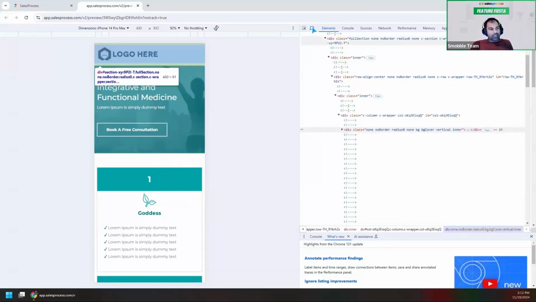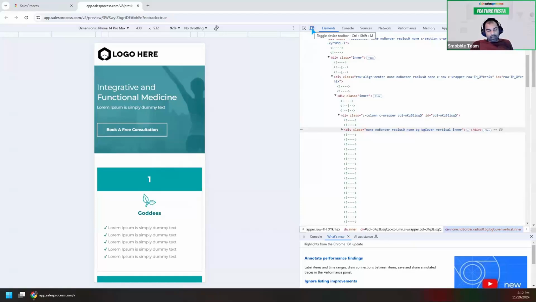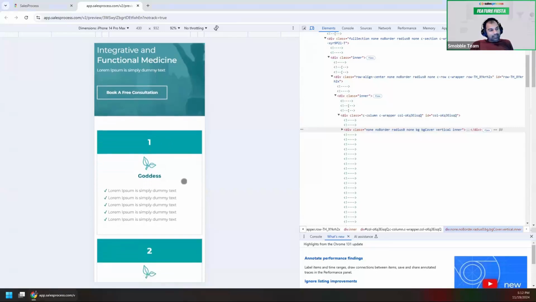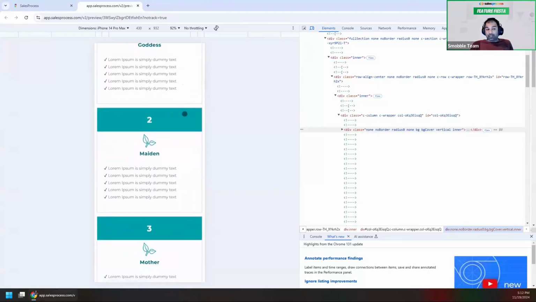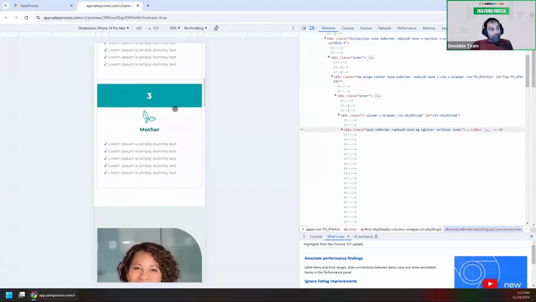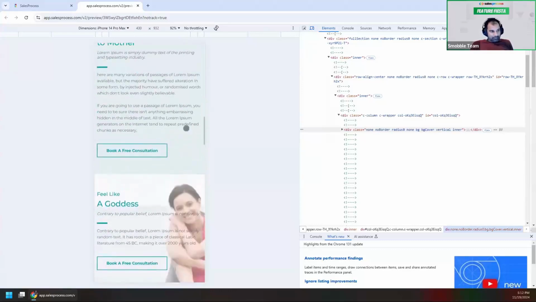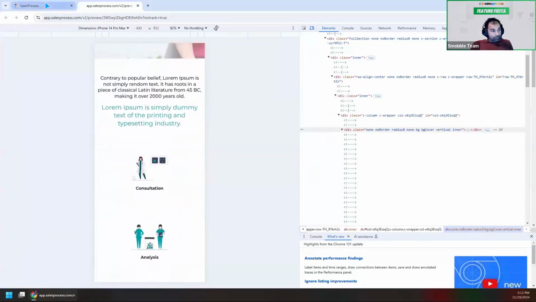So this is how: inspect element, then click on this button. It toggles the device view, and this circular dot that you see, it's representing the finger on the touch screen of your mobile device. So we can customize it or see the preview from here.